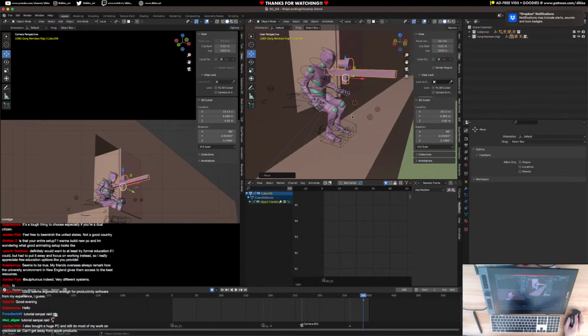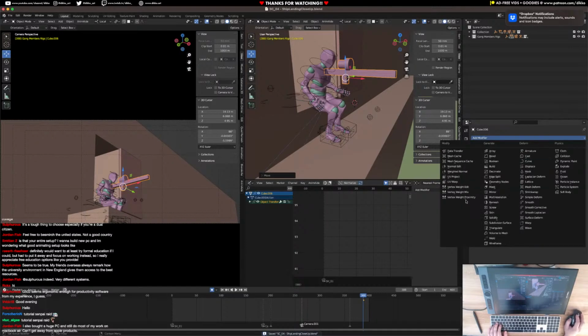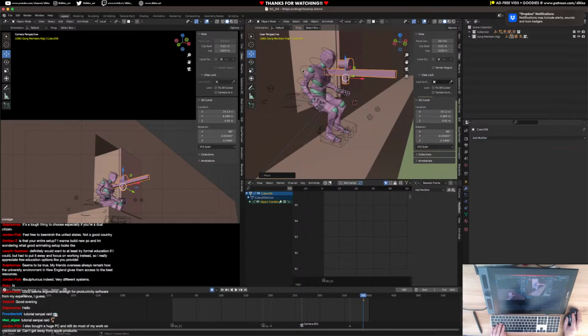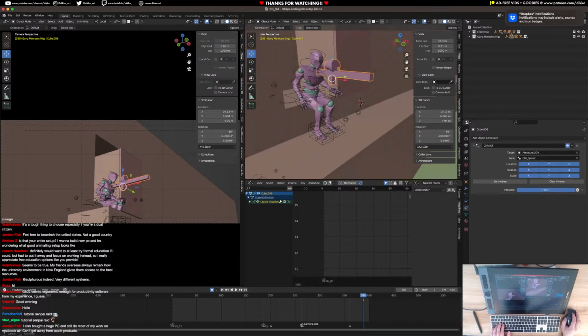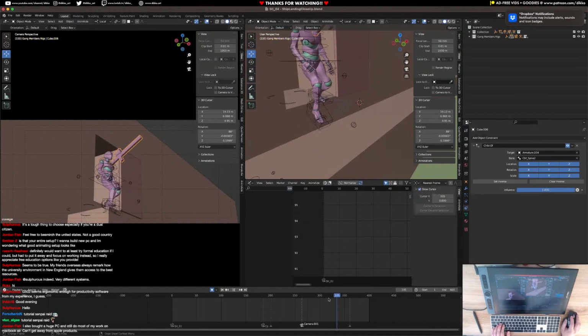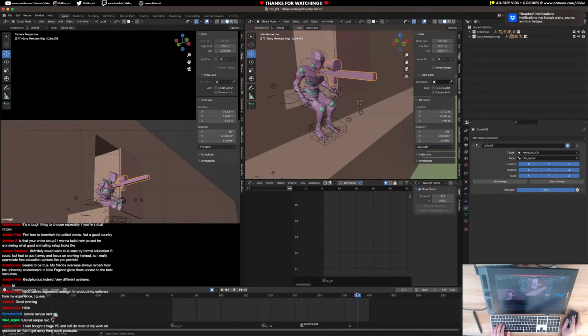Now, here's a little trick. I'm going to make this a child of the COG. Oh, no, the chest. No, the COG. Let's do the COG. No, the chest. Child of rig. That's going to be chest. Is it spine? Spine 2. Select inverse. There we go. So now that's going to come for the ride. There we go. That will do.